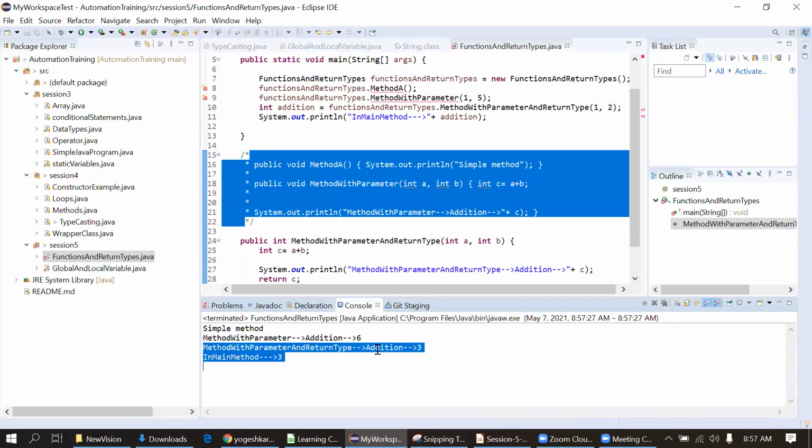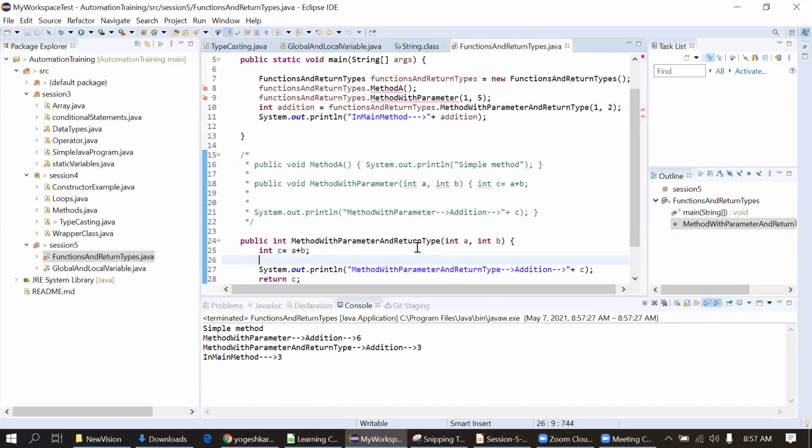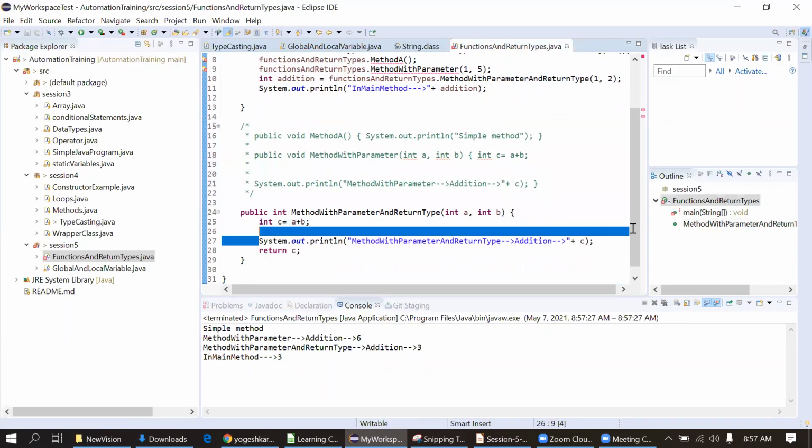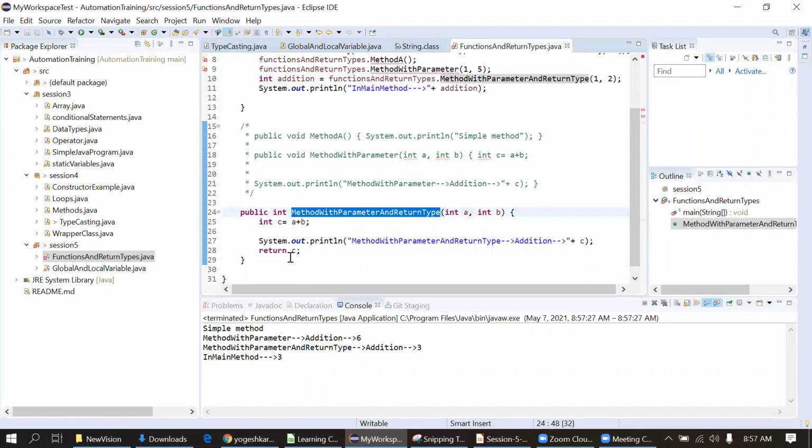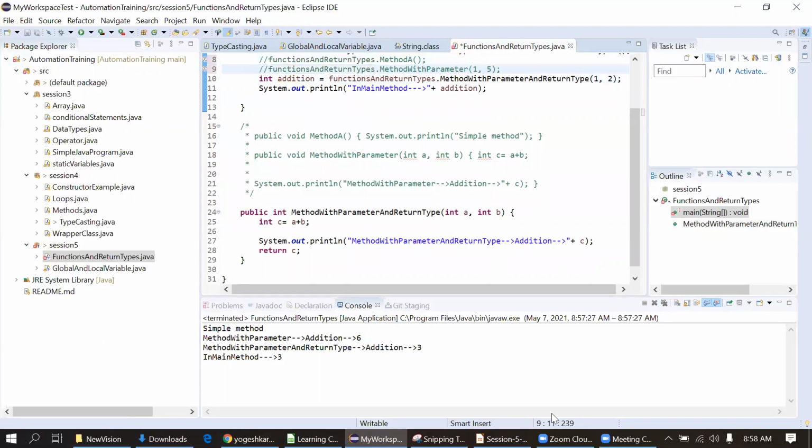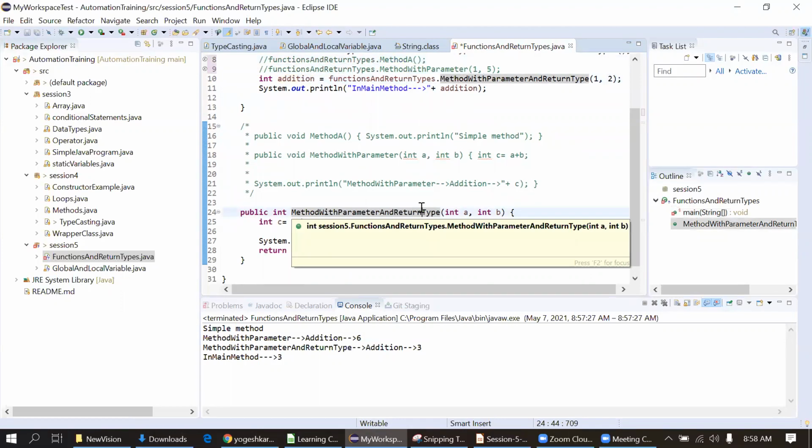So method with parameter and return type addition is 3, means it is printed from inside the method, from here. Okay, and I am returning this result of this method to the main method, means not main method actually, where we are calling that, here in main method. So output of this will be integer only, and we are just using that for the printing purpose from the main method. Okay, so any doubt in this method with parameter and return types? Any doubts?